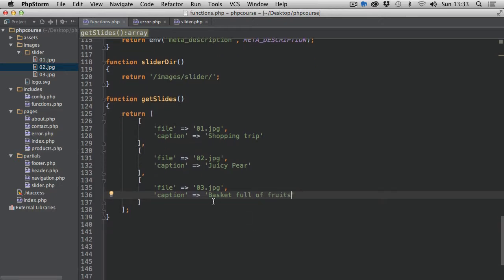And again, obviously make sure that it works with your project. Put here whatever you feel is relevant. Okay, so we've got the get slides function which returns the array with all slides, and then we have a slider directory function which returns the path to the slider directory where we store all the images.